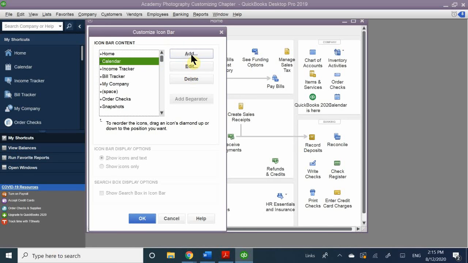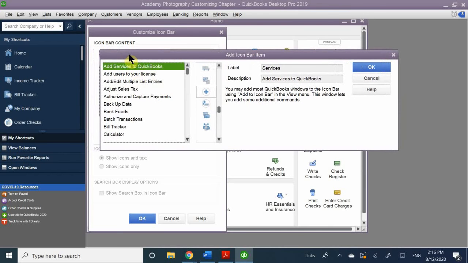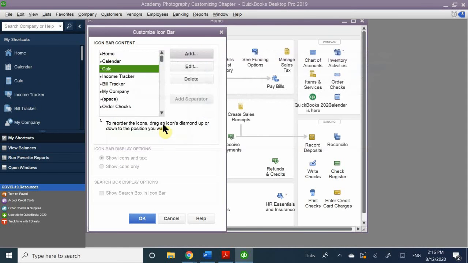You can also add things too. If I want to add something, it's going to ask me what do you want to add in there. In this case, I can even search for what I'm looking for, but I'm just going to scroll down. Ooh, I have a calculator. So I can say yes, I want a calculator. Here, the calculator is added to my list at the very bottom.